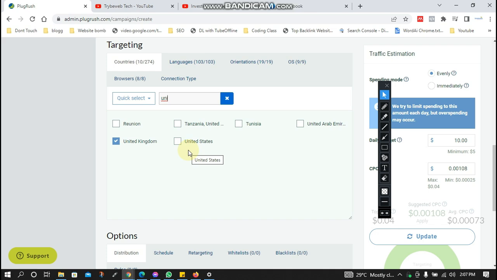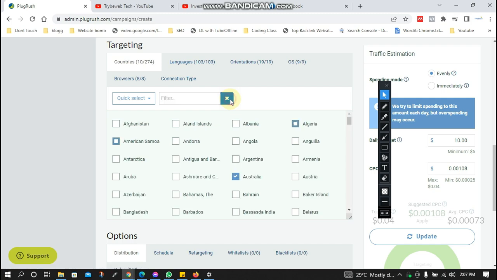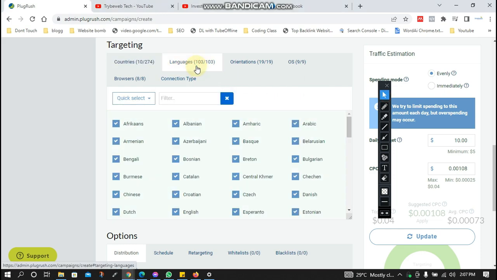YouTube, during your payment cycle, would remove some amount of money as tax. So this is why I don't use United States. You are going to pay a high amount of tax for all traffic coming from United States, so I avoid using United States. As you can see, I've targeted 10 countries out of the 274 available countries.